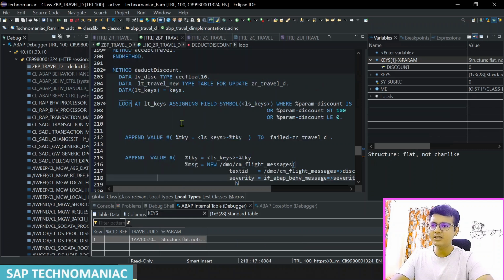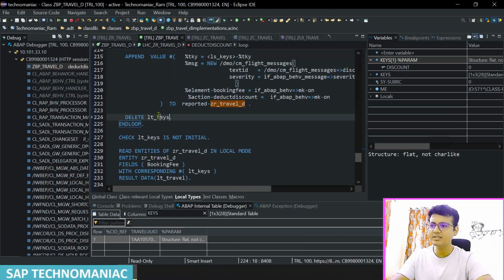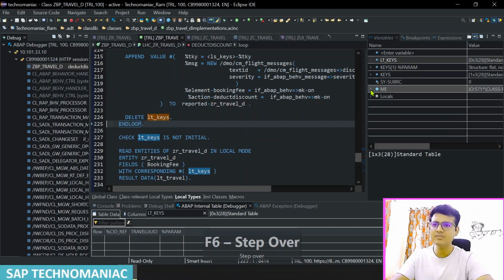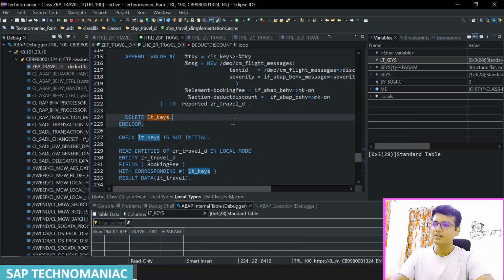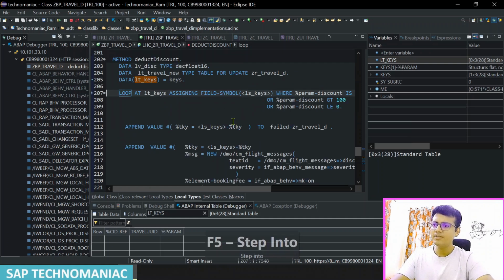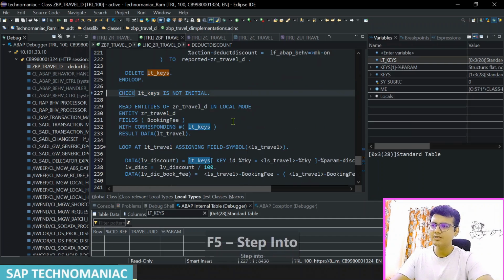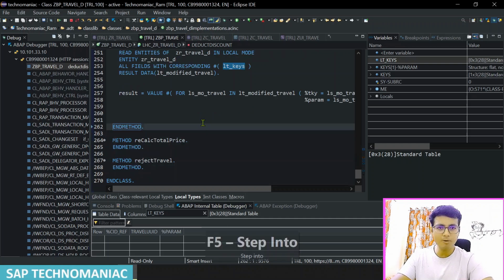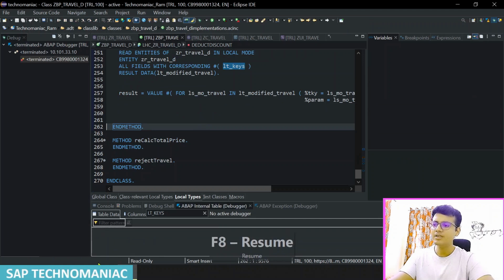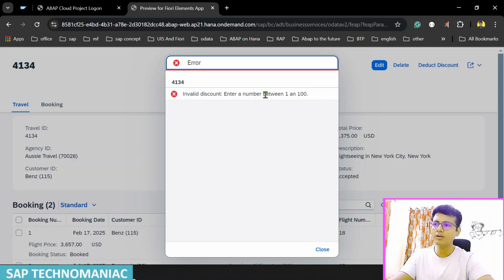And let me delete this from the LT keys. Currently LT keys has one entry. If I do F5, it will delete that particular entry. Now let me do F5. F5, check whether LT keys is not initial. In this case it is initial. It will come out from this method and we will get the error message in the front end. Let me go to the front end. Invalid discount. Enter a number between 1 to 100.